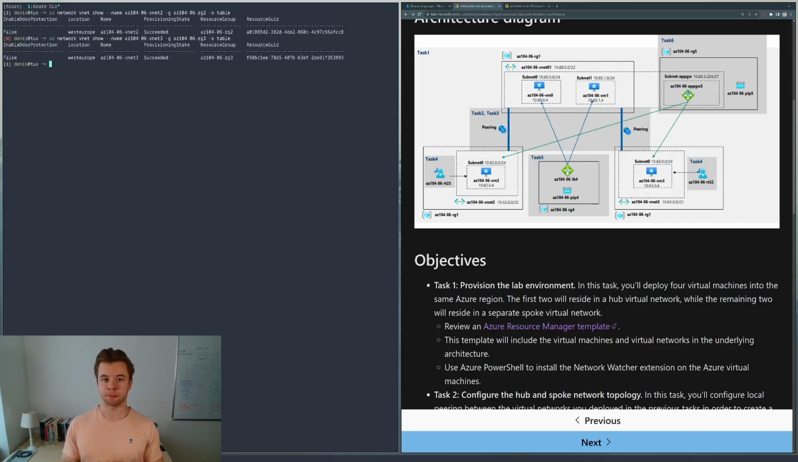Okay, so that looks great. We have our 3 resource groups, and we have configured the virtual network and its subnets for each resource group. In the next video, we will take a closer look at creating the virtual machines in these networks and configuring also the peering.